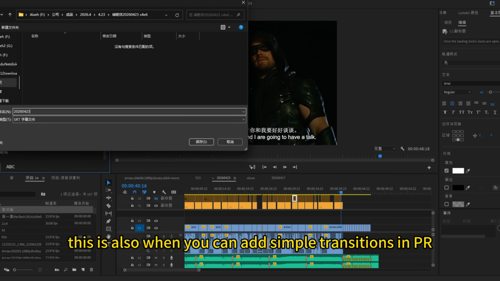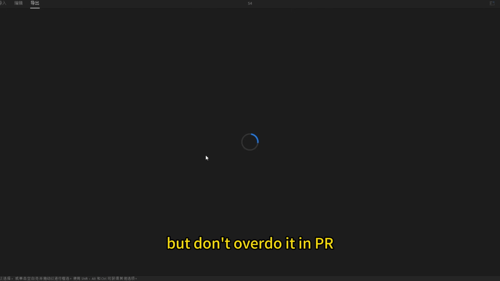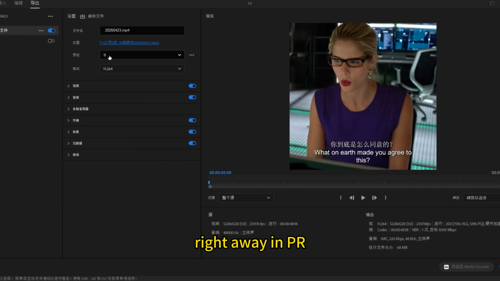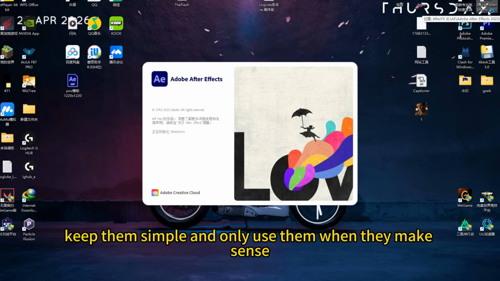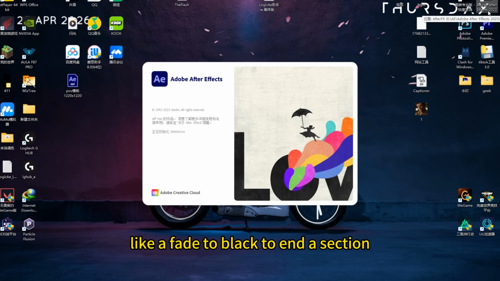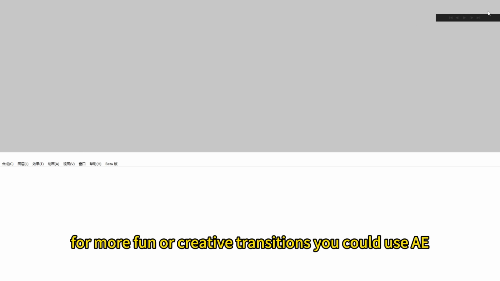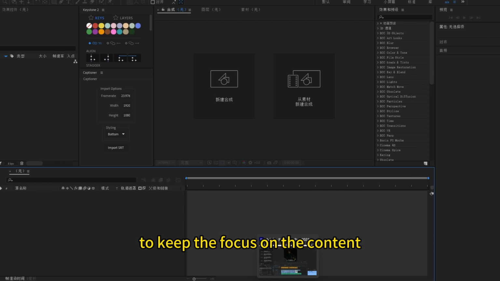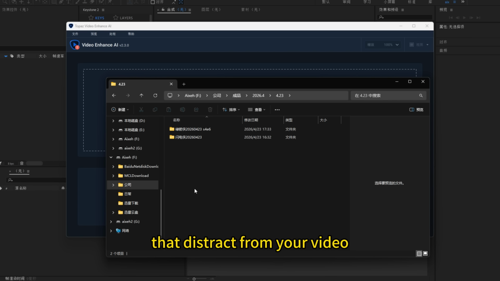This is also when you can add simple transitions in PR, things like fades or dissolves. But don't overdo it in PR. Most of the time, a simple cut, where one clip ends and the next starts right away in PR, is the best choice. It looks clean and professional. If you do use transitions in PR, keep them simple and only use them when they make sense, like a fade to black to end a section, or a soft dissolve to move from one scene to another. For more fun or creative transitions, you could use AE, but stick to simple ones in PR to keep the focus on the content. Don't use flashy transitions in PR or AE that distract from your video.